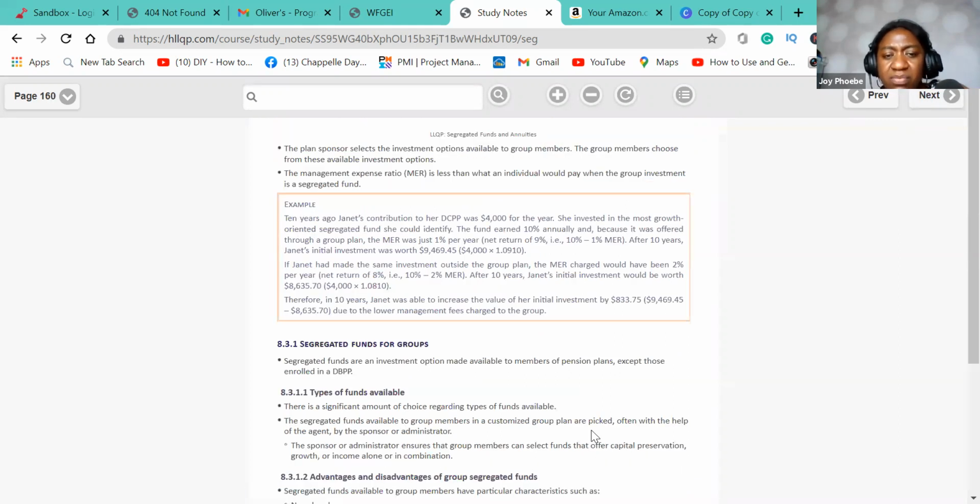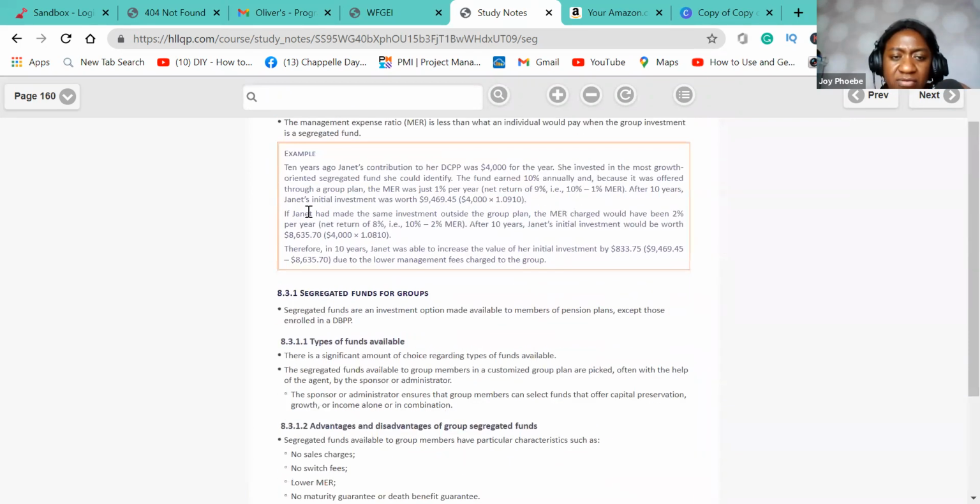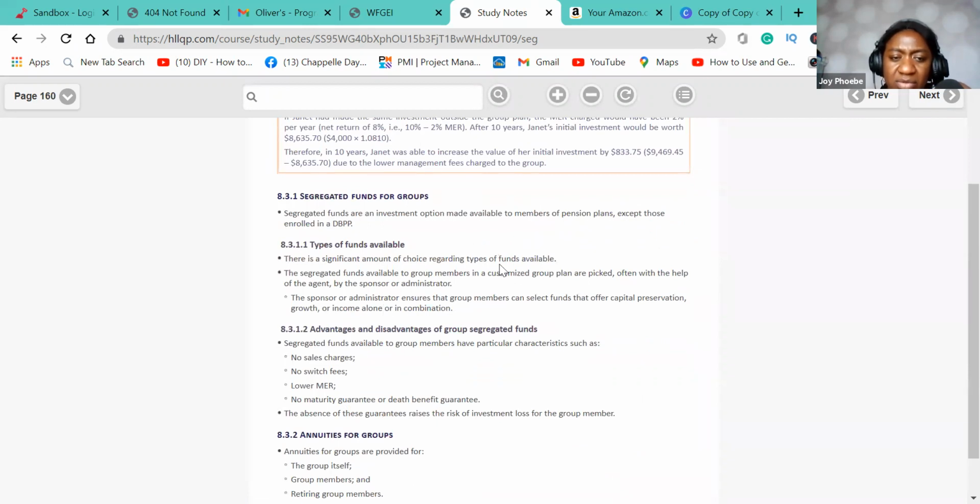The group plan investment options could range from segregated funds for groups, and then we looked at the type of funds, which are the funds we've looked at before. Now, the advantage and disadvantage of group seg funds is the fact that segregated funds available to group members have particular characteristics such as no sales charges, no switch fees, very low MER, and no maturity guarantee or death benefit guarantee. So the absence of these guarantees raises the risk of investment losses for the group members.